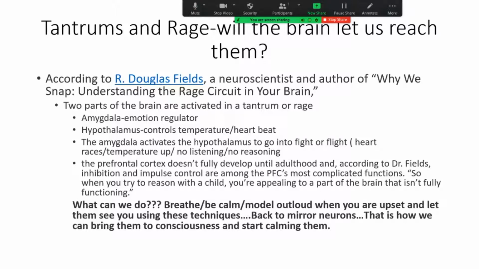So that amygdala says, okay, hypothalamus, for some reason this child is melting down. We need to go into fight or flight mode. And then the hypothalamus starts putting that child into fight, flight, or freeze. They shut down. Logical thinking is gone. Even though that prefrontal cortex isn't developed yet, impulse control is just not there. So when you're trying to reason with a child, you are appealing to a part of the brain that just isn't fully functioning at all.